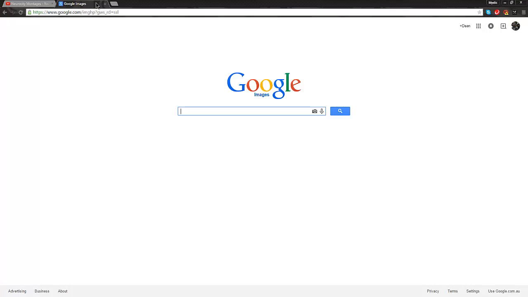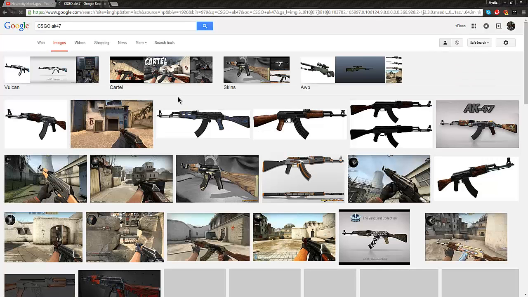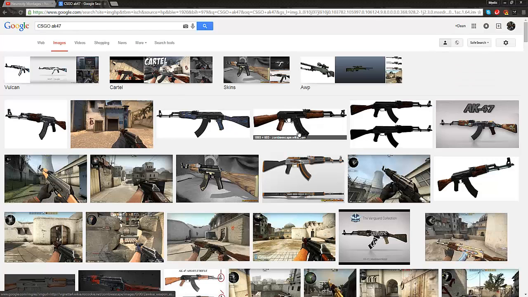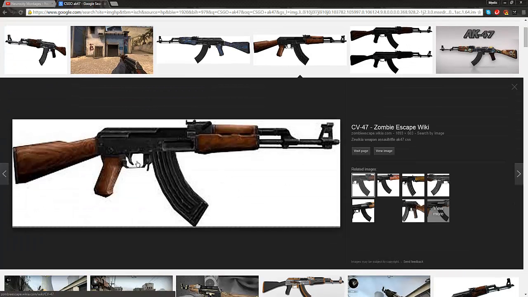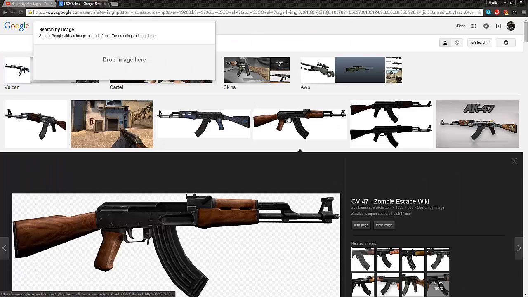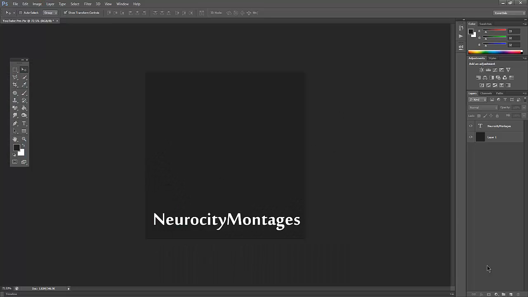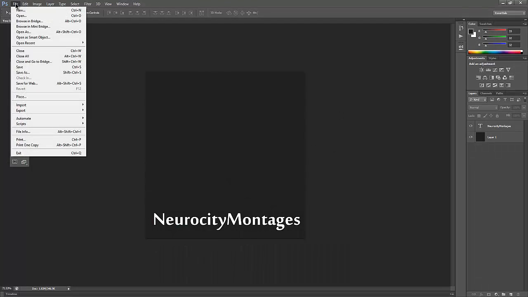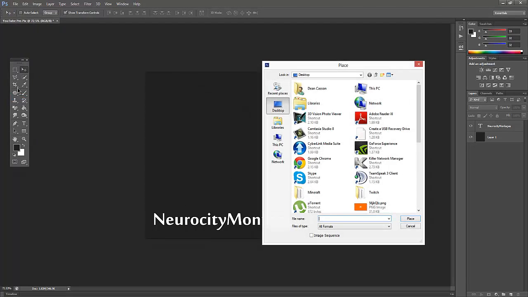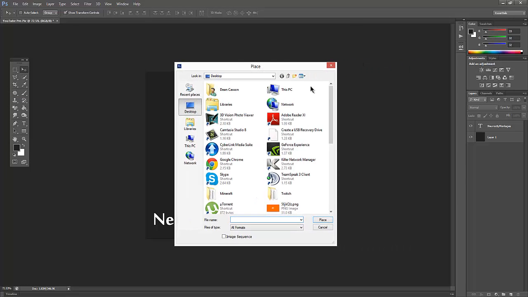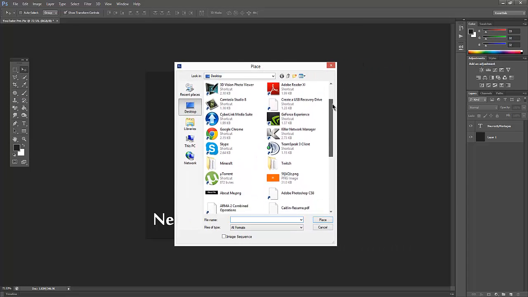And what I want to do is go onto Google Images and search CSGO AK-47. Doesn't matter what skin, I just want one like this. Wait for it to load. My internet's been really slow lately, but that loaded in pretty quickly. Drag it onto your desktop. You can either drag it in, or if you can't drag and drop, you can simply click File, Place, and locate it.